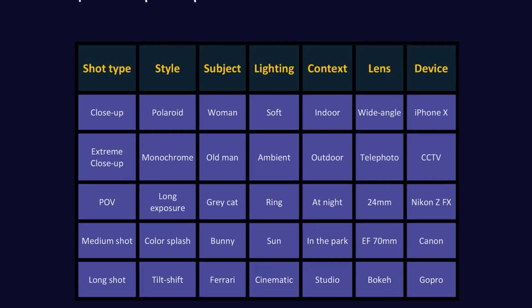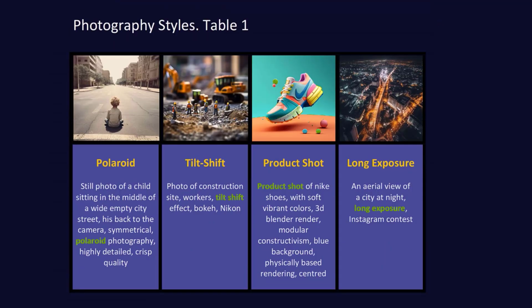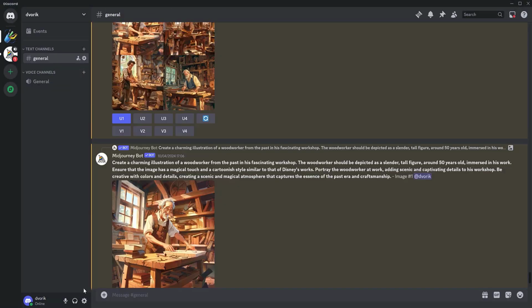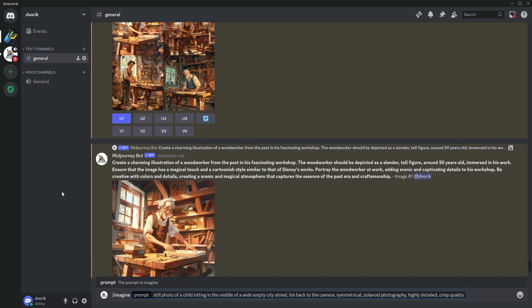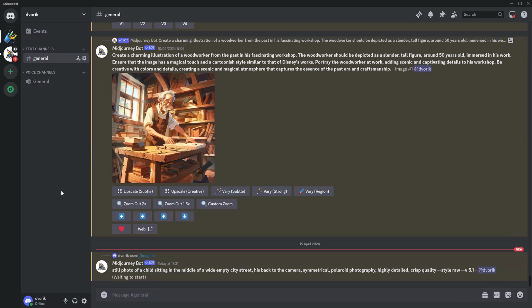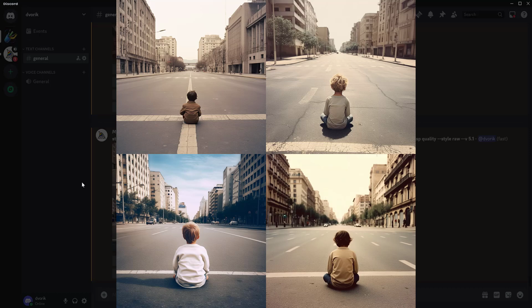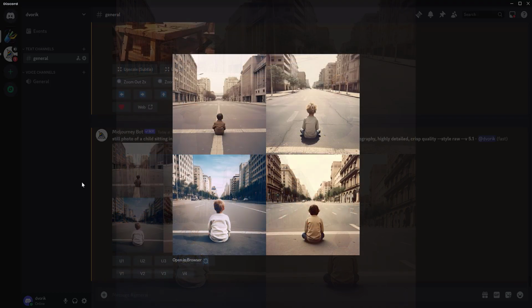Now, let's practice and test some of them in MidJourney. Let's start with a prompt, creating an image in the style of Polaroid. We have the following image, depicting a child sitting in the middle of an empty city street, facing away from the camera. The keyword here is Polaroid. We copy this prompt. Moving to Discord. We paste this prompt and hit Enter. We get high-quality results. As we can see, they resemble those presented in the mind map. This is how we can create an image in the style of Polaroid.